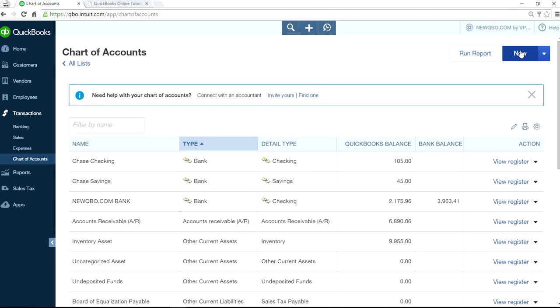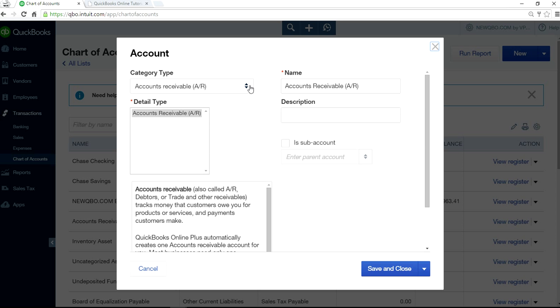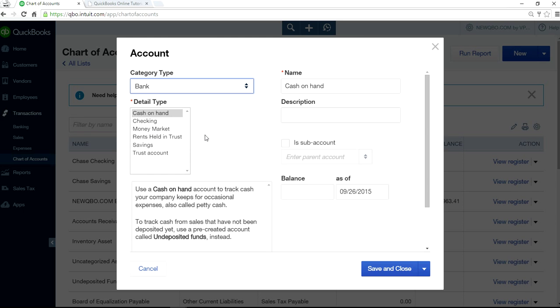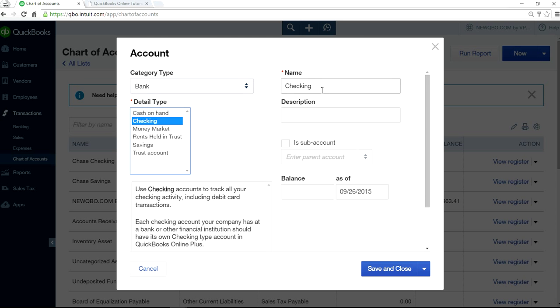Click New. Let's say this has to do with the bank account. Bank account, say checking. Here's the checking name. Let's say this is the wrong balance. One with the wrong balance, let's say. Normally when you open a chart of account, this is the place you put the balance. Let's say it's $1,002.